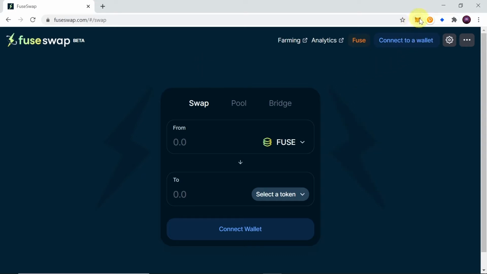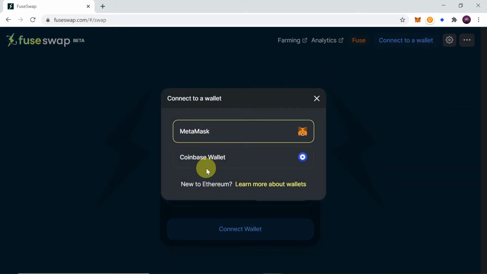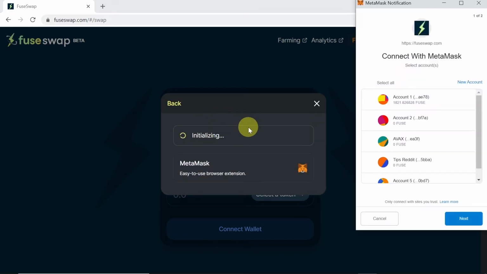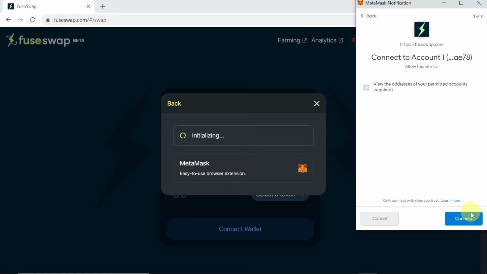So once you log into your MetaMask account and you get to FuseSwap.com, you need to click over here on this button that says Connect to Wallet, and then you need to choose which wallet you want to connect, so let's choose MetaMask. Once we start connecting MetaMask, a window like this will pop up, so over here we need to choose which account we want to connect and then hit Next. After we hit Next, we need to connect to confirm.